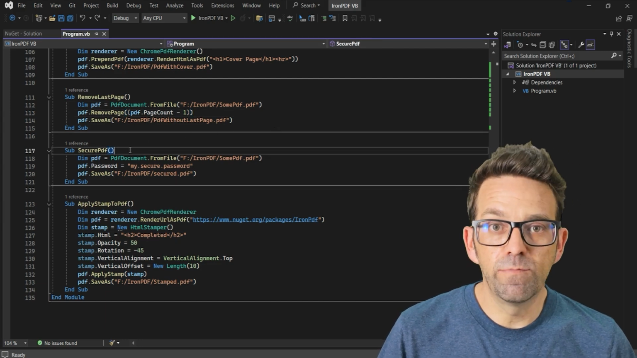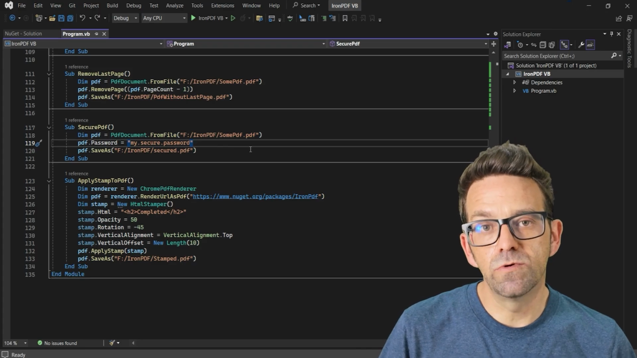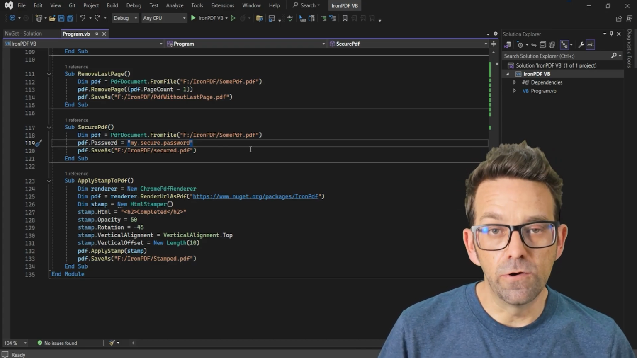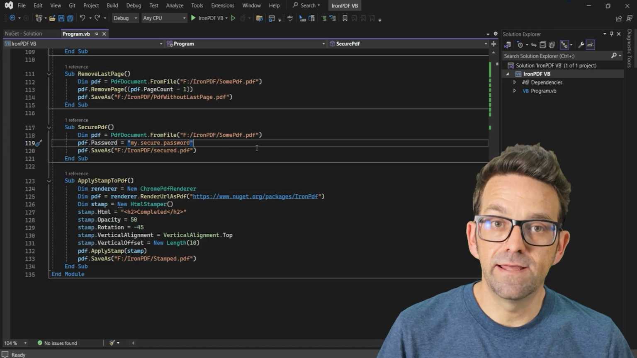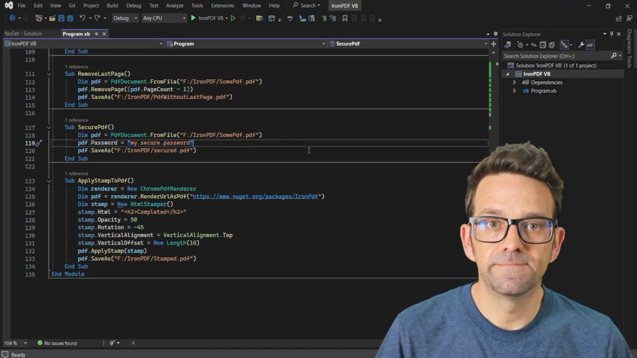Security is, of course, very important, and that's where secure PDF comes in. This function adds password protection to a PDF. We load our document, set a password, and then save it. Now, only people with the password can open the PDF.